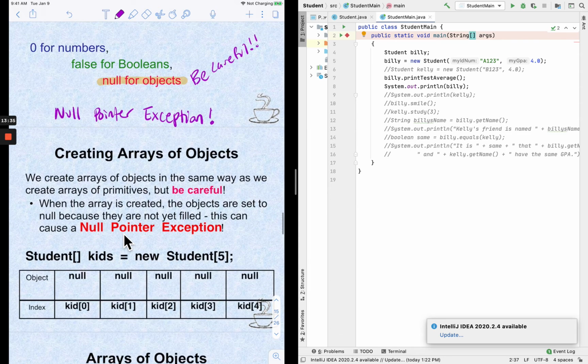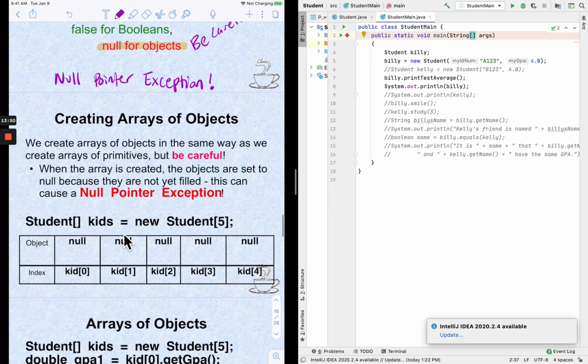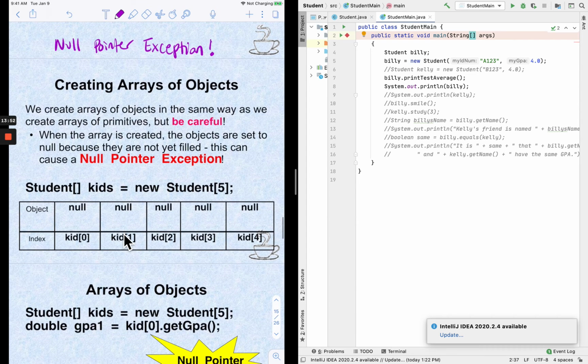Now, creating arrays of objects is similar, but I just wanted to go over this point about a null pointer exception very specifically because I just don't want you to fall into this trap. So when we create arrays of objects, we create them in the same way as we create arrays of primitives, but be careful because when it's created, all of these are null, and because they're not yet filled, this can cause a null pointer exception.